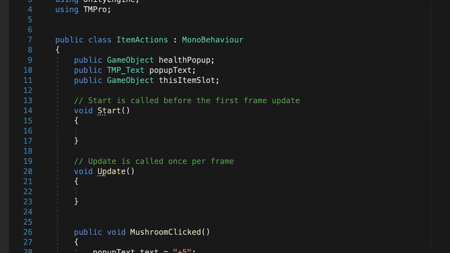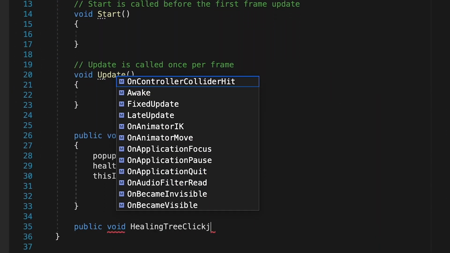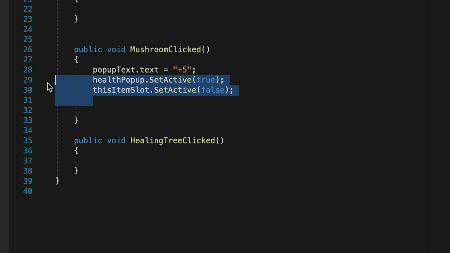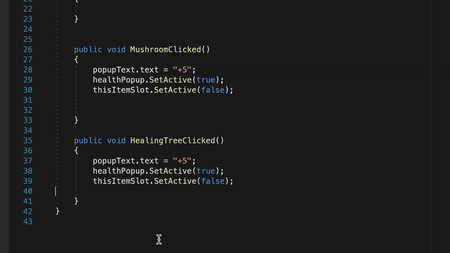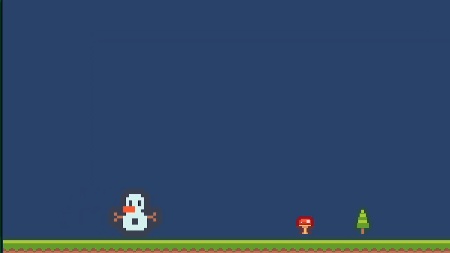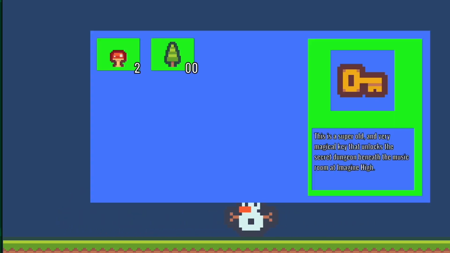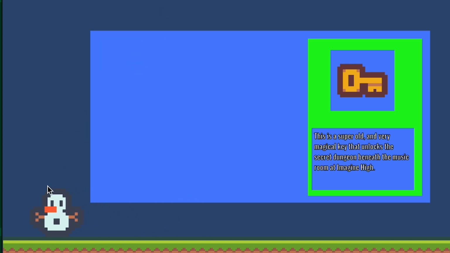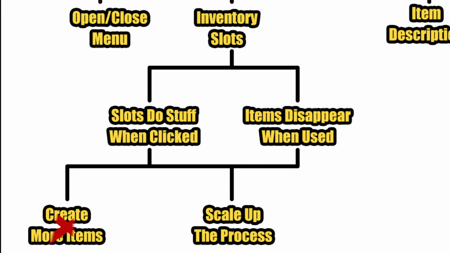I then had to go into the actual slot itself, where I had my item action script, and make sure there was an item action for the tree, just like I'd done for the mushroom earlier. There's a little tweaking to do in Unity, but when I got to testing and tried this out, both items were collecting, and while we had a little bit of trouble, it was mostly working.